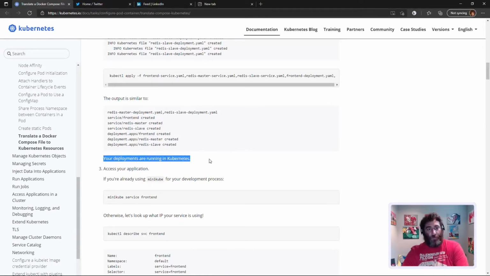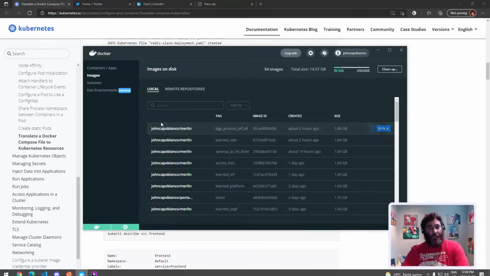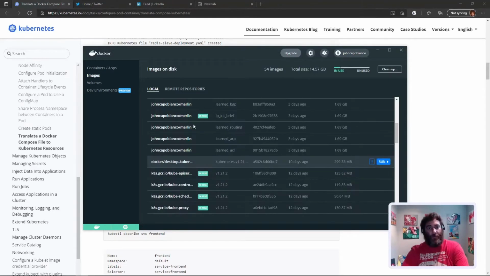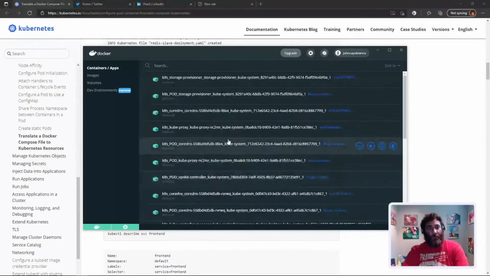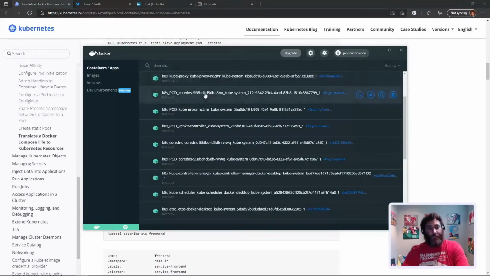Now your deployments are running in Kubernetes. Has anything changed here? Yeah, so IP interface brief is now in use. And if I go to my containers, I don't see it up as its container, but the image is running.